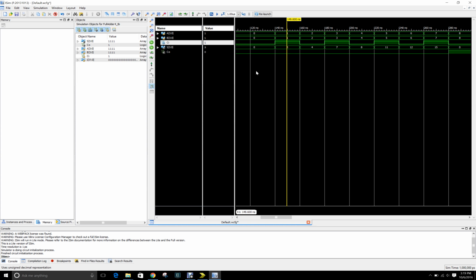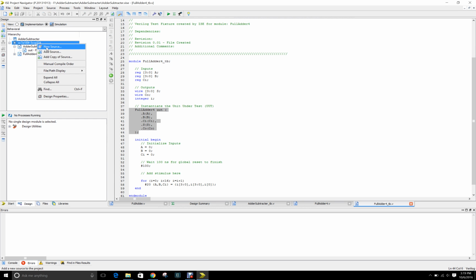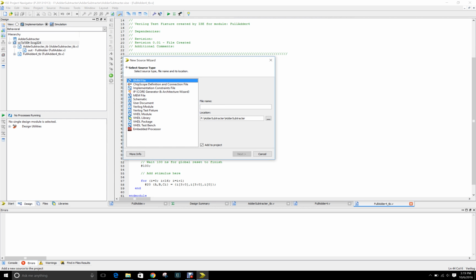Now, what we wanted to get to was a 16-bit adder. So now let's go ahead and quit the simulator. We don't need to save it. Before I leave the FullAdder4 test bench, I'm going to copy that like I did before. Now let's say new source. So now what do we want?